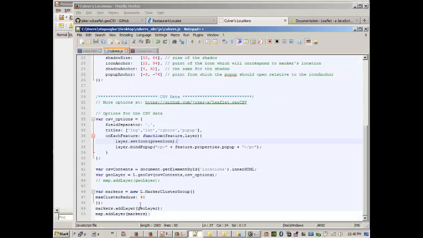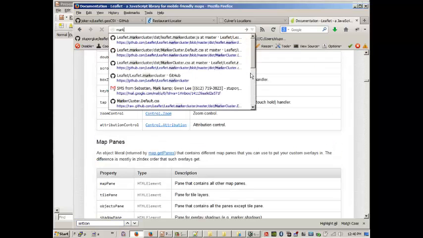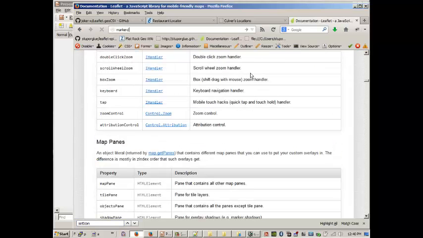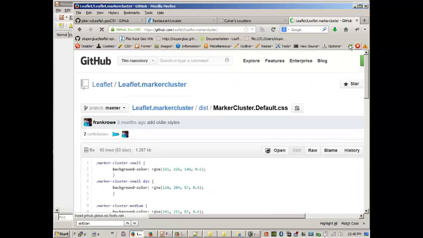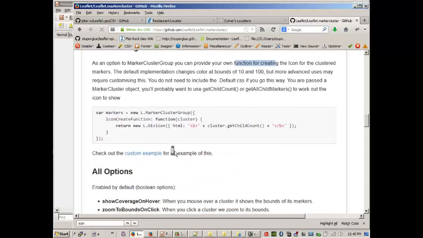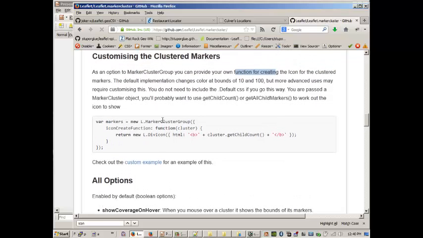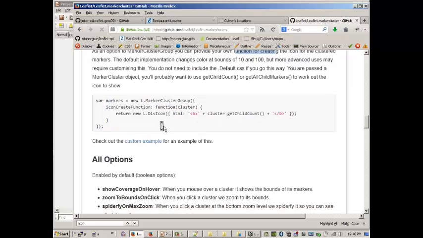And so for that will probably be a cluster setting. So we'd want to go to the marker cluster website again. And let's see, icon. You can provide your own function for creating the icon for clustered markers. And that returns a div icon.